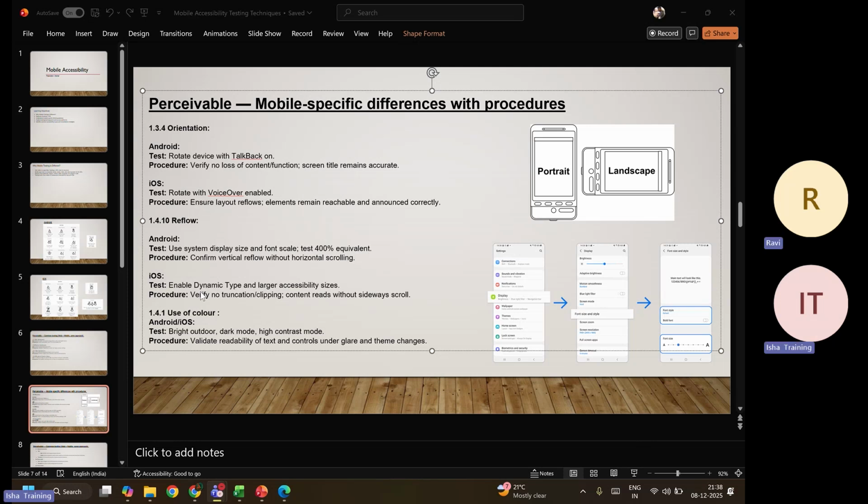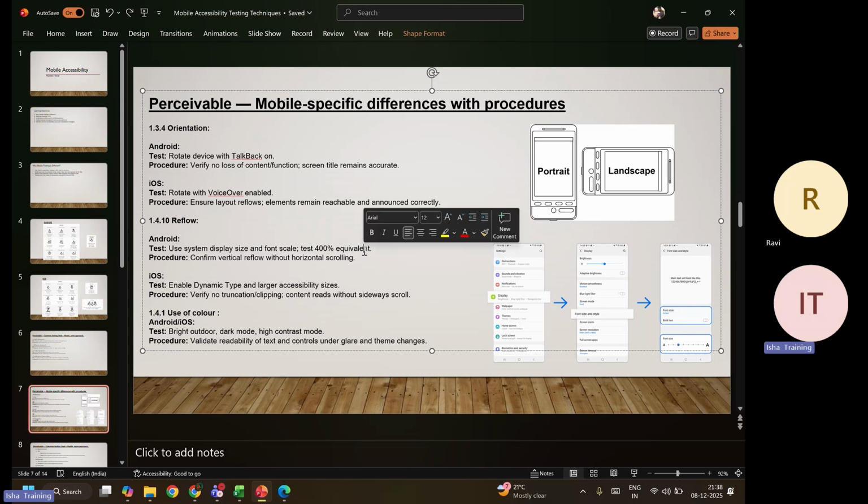Moreover, at 400% zoom, you are making the screen resolution equivalent to 320 by 256 pixels, which is equivalent to a mobile screen resolution, correct? So if you are moving it to maximum, and the application supports that, it will serve that purpose. That is the agenda in reflow and resize. If it is satisfying, it will be passing. If it is not satisfying, it will be failing. I hope I answered your question.